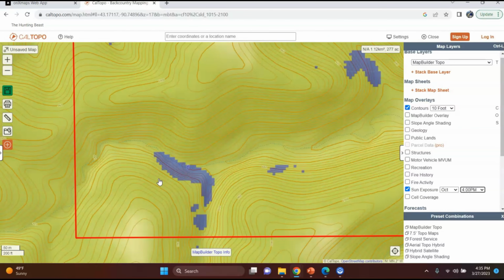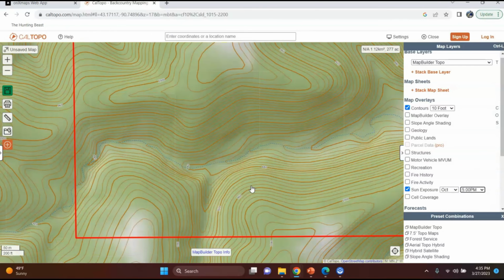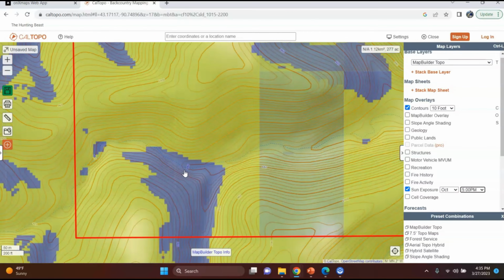That means the sun is over on this side, and you can see the sun is coming from this side of your screen. Right here is shaded, right here is shaded, right here is shaded. So now I'm going to go to 5 p.m. and see what it looks like. So all of this ridge is now in shade right here. Everything you see right here is in shade.